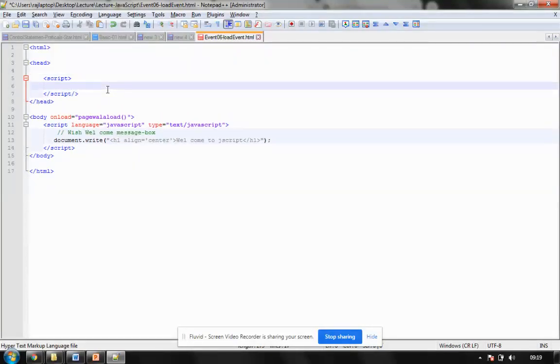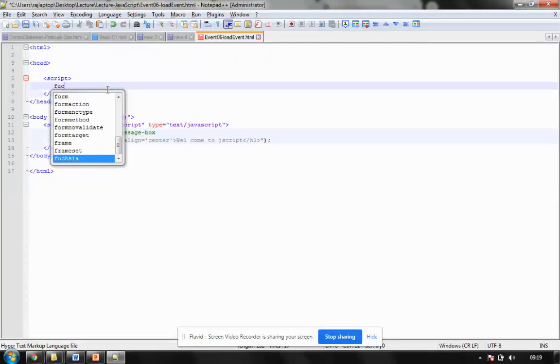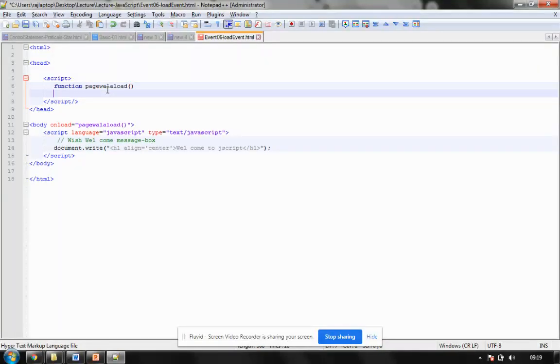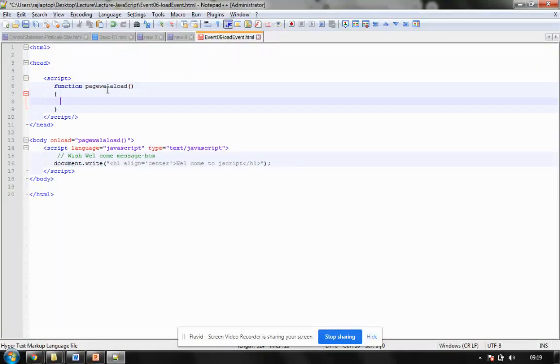So I'm here writing the keyword function, and the name of the function. I'm just saying alert message, alert, and I'll be saying "welcome to events." Okay, and the event is page load.